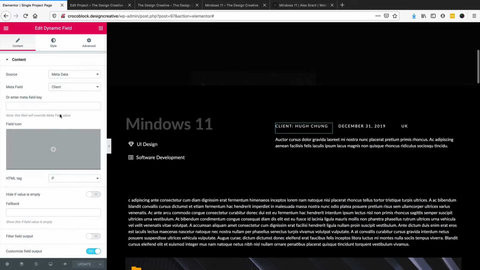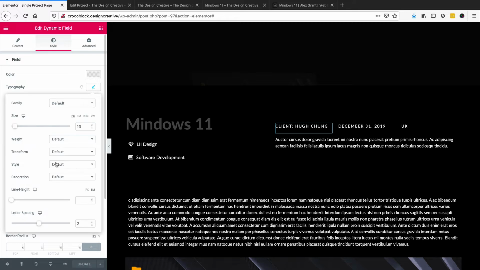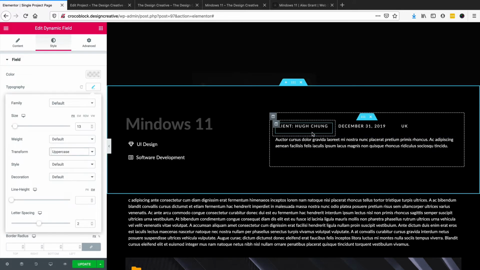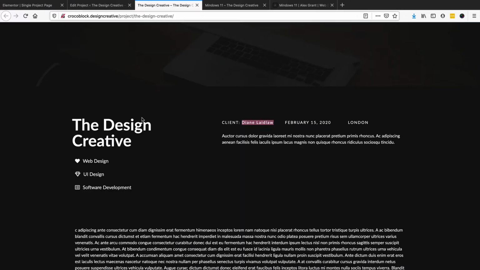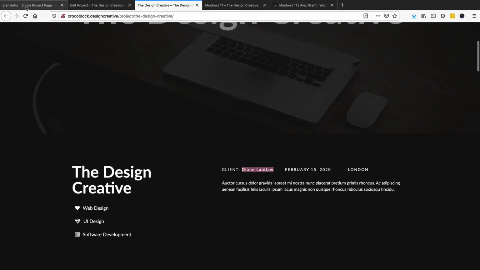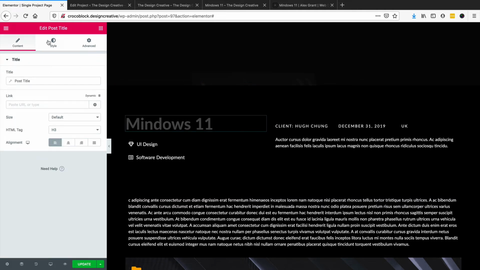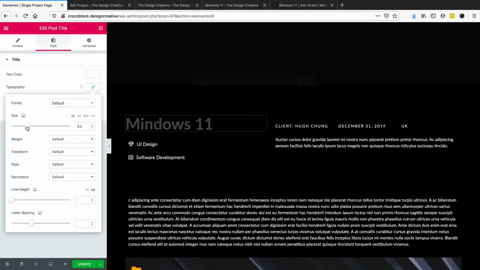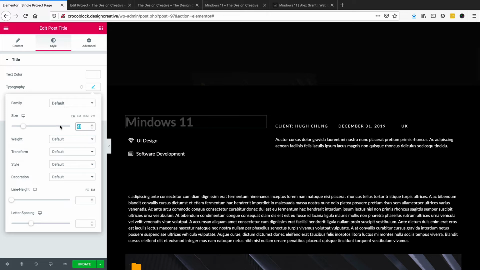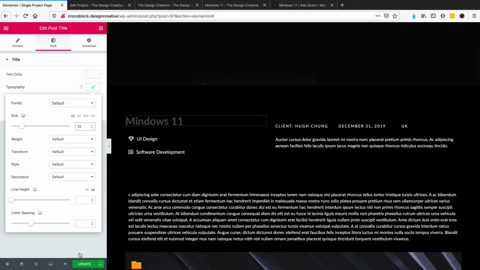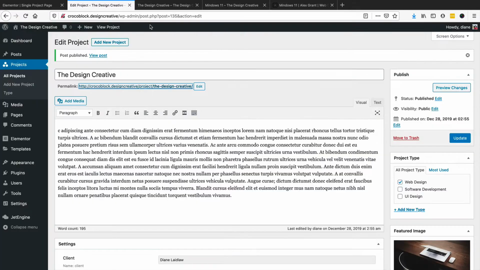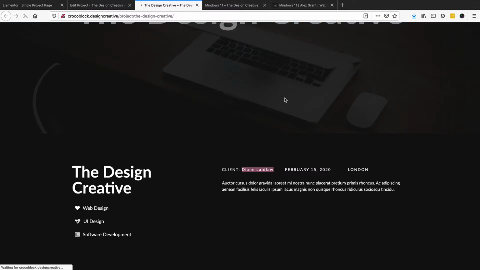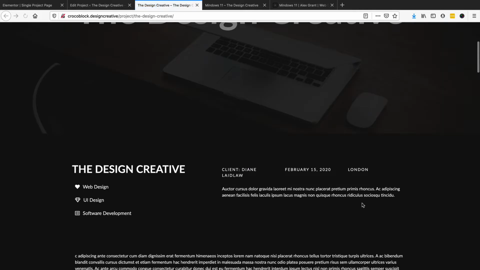So I can go here and go back to style and uppercase it, make sure that that's all working. And here I can see all this probably isn't going to work because it's so big. So what I'm going to do is bring down the size of that to maybe a 35 instead and make sure that that's uppercase. Can update that. Now if I look at this project and I refresh it, we have this, okay?